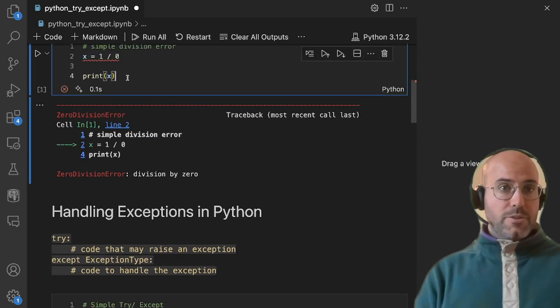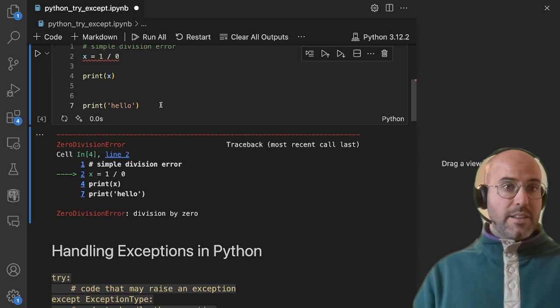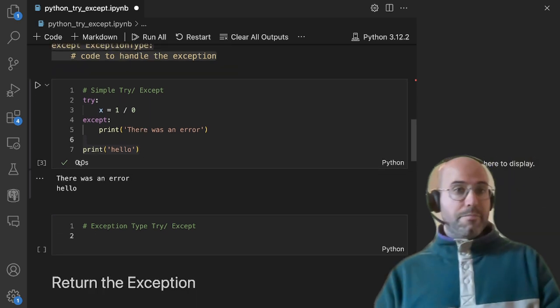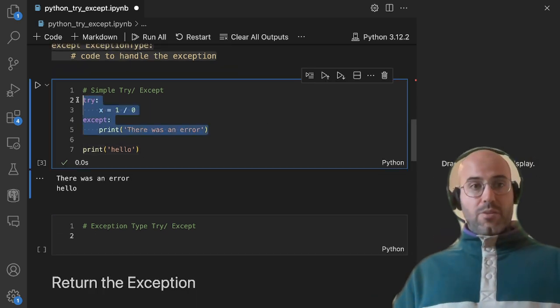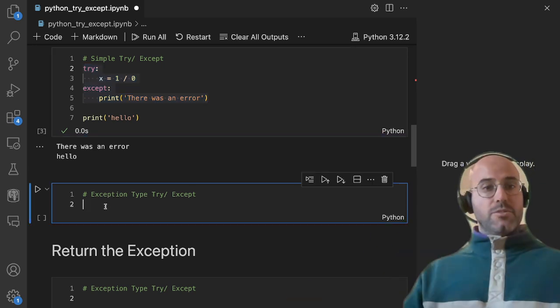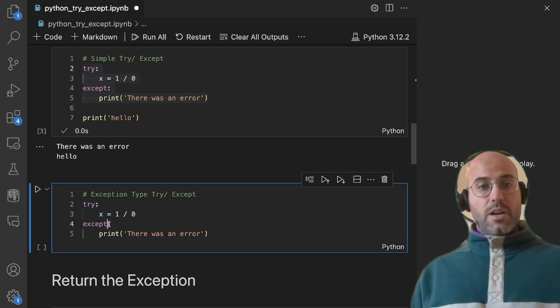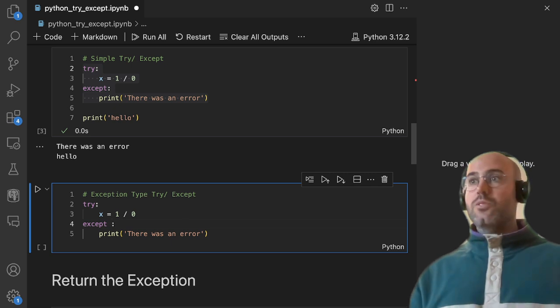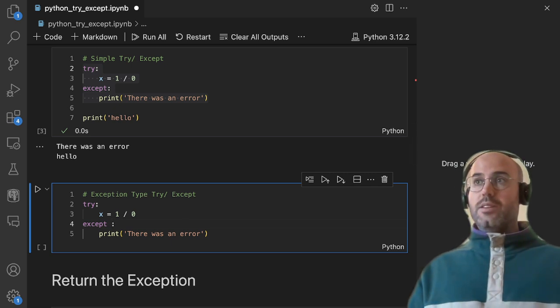Whereas if I were to come back here and I wanted to print hello at the end, it would never have printed it. So this is the very basic and powerful thing that try and except is. It allows you to predict whatever is coming up, and to fix your code so that your code doesn't break when something happens.